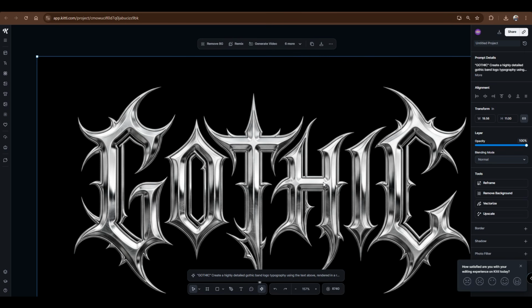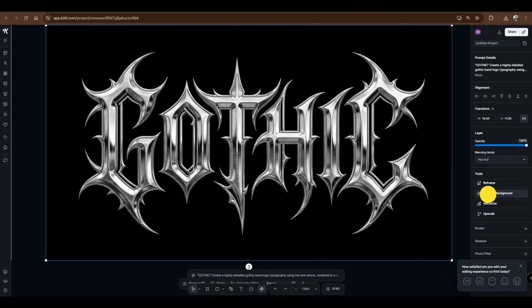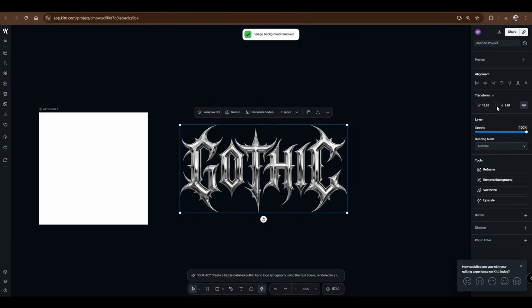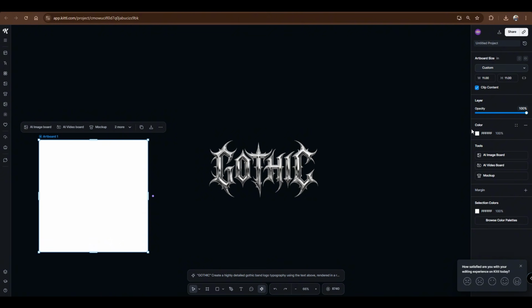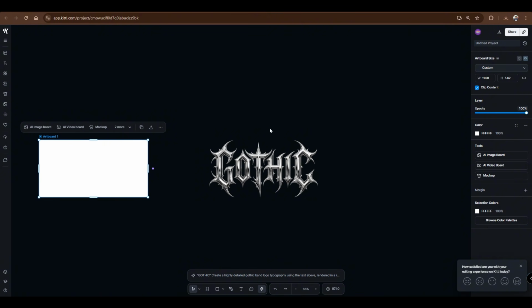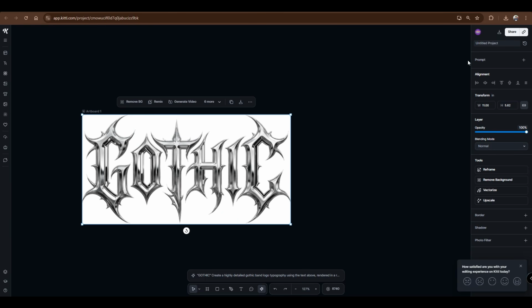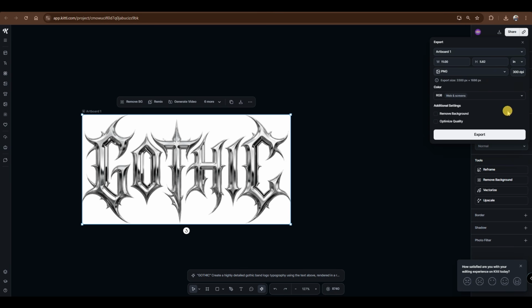Now select the image, then click the Remove Background tool. Set the width of the design to 11 inches. Match the artboard size to the image size. Place the image inside the artboard and then proceed to export it. Click the export icon, set the resolution to 300 dpi, enable Remove Background, then click Export.